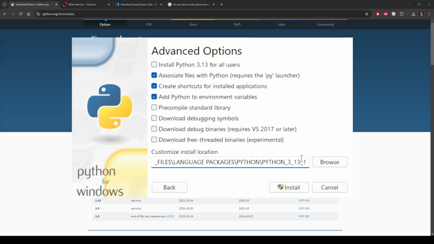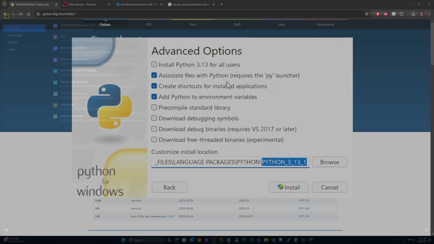So I already created a folder where I store my libraries called Python 3.13.1. And that is the version that is being installed. So now I would install.